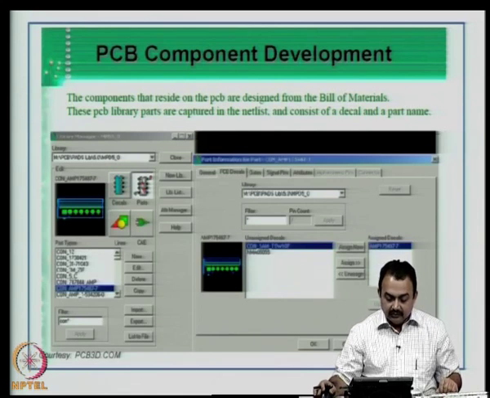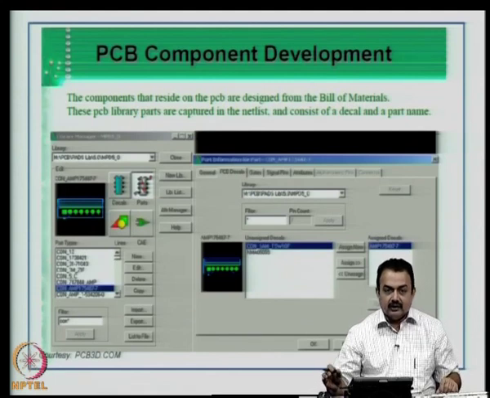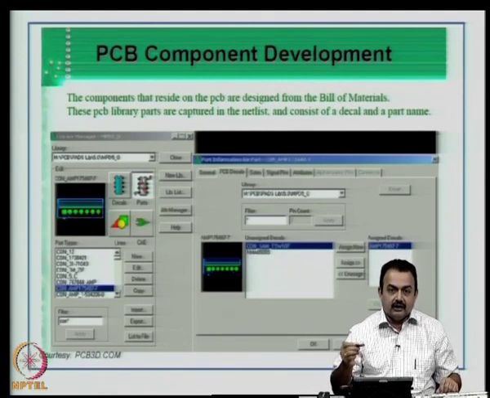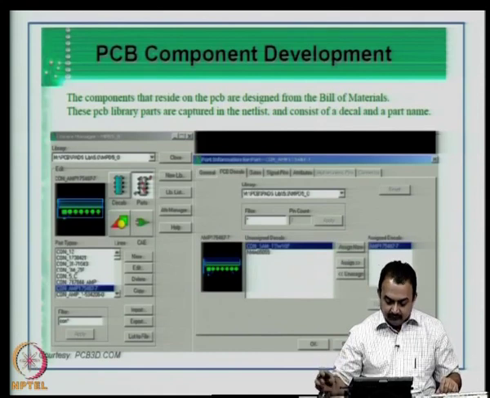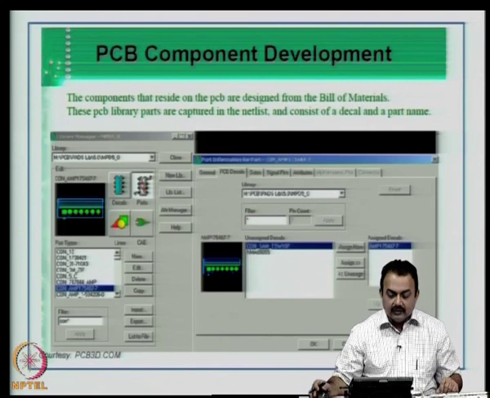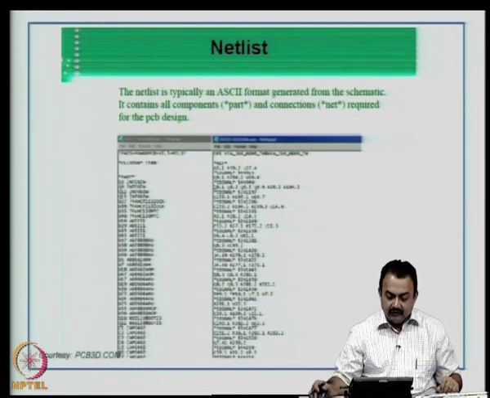PCB component development. The components that reside on the PCB are designed from the bill of materials. These PCB library parts are captured in the net list. As you know from the schematic, you are generating a net list, and this net list is used with all the information about the component, the footprint and so on, and is used in the layout as well as the routing stage. So, this figure that you see here includes the component development aspect, footprint development aspect, and that is embedded in the net list. So, the net list will look like this. We have seen in the earlier class what typically a net list will do.